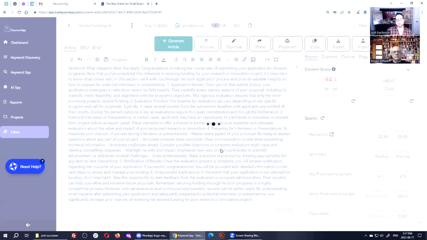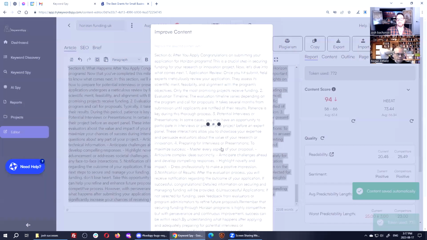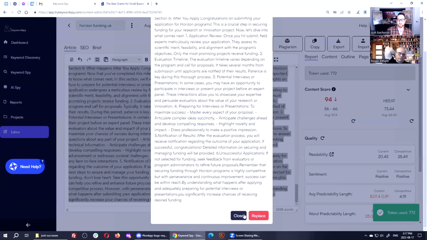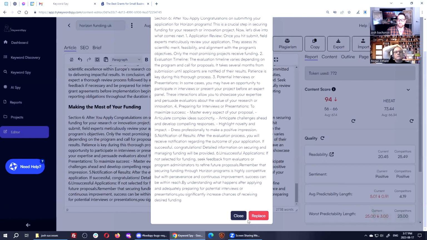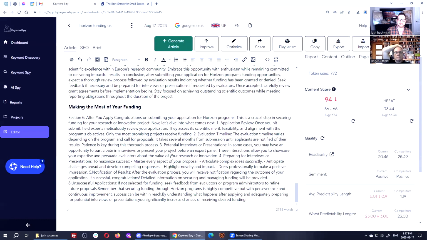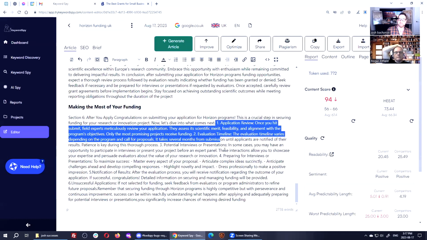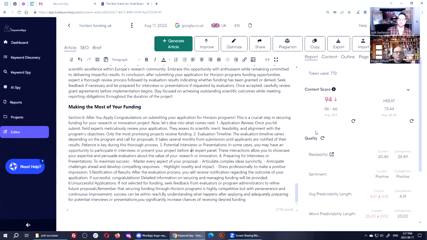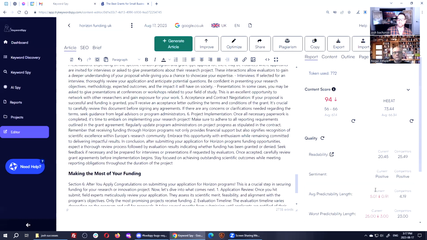It'll put it into paragraph form, so you don't need to format the whole thing. And it'll rewrite the whole thing, replace it, close. And you see it's much shorter now. It kept the numbers. You can make a list out of this if you want. And it's going to bring these numbers down.